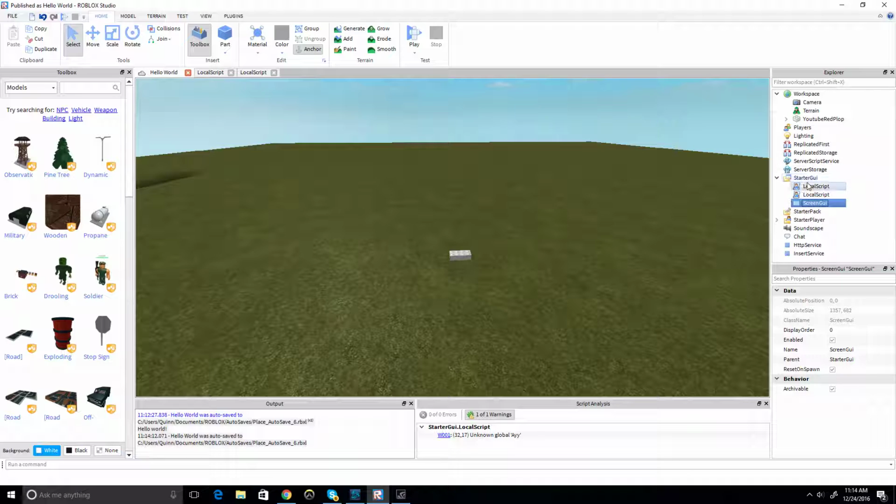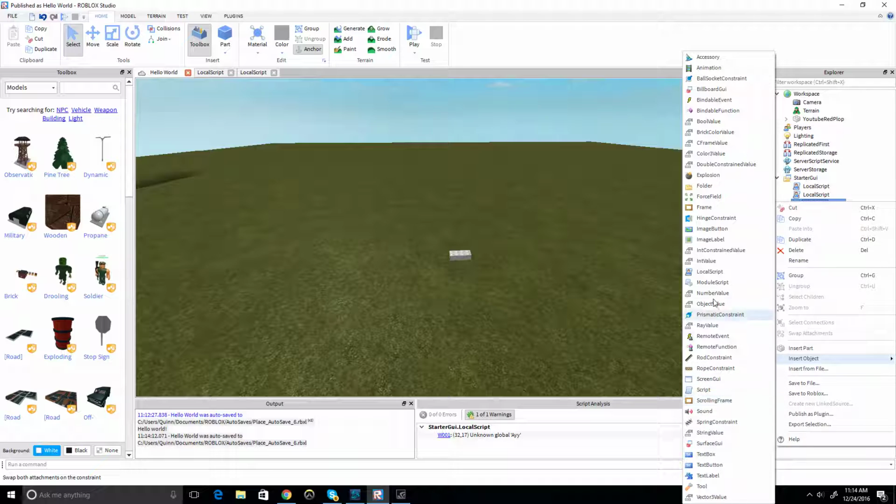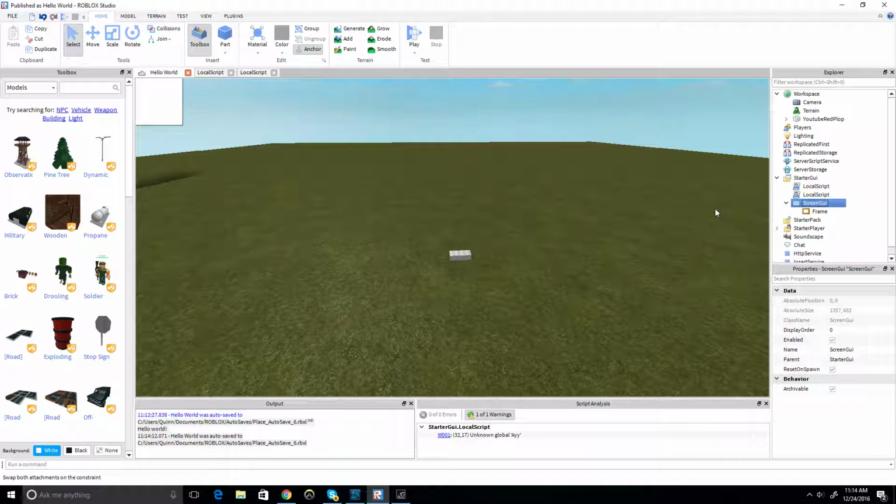So in Starter GUI, you have to put every GUI in Starter GUI for it to work, I'm pretty sure. Well, at least every GUI you're going to start in the game. So you have to put a screen GUI inside Starter GUI. That makes it so you can order displays, like see display order, and you have to put it inside Starter GUI. So once you have a screen GUI, you're going to insert a frame. And if you didn't see, something appeared here, this is now a screen GUI.